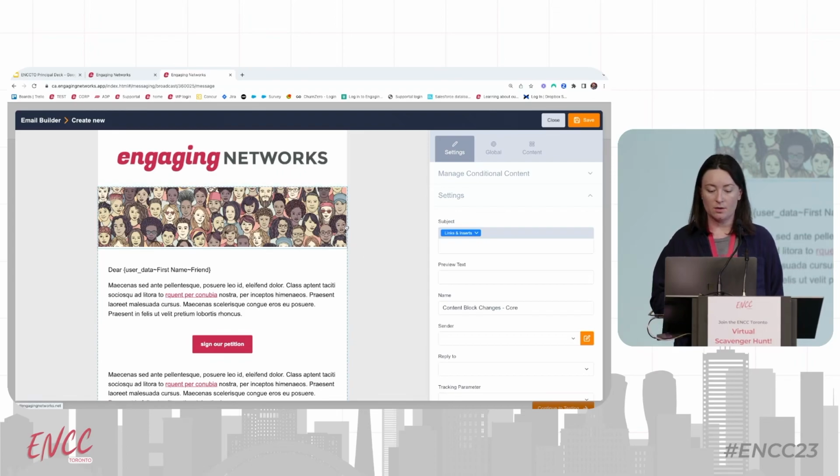And this is going to have very similar functionality to the template, but the changes that you're making to this message are only to this message. Like a template level change would make a change to any subsequent emails you use that template to build with. The changes here are only going to be made for this message.